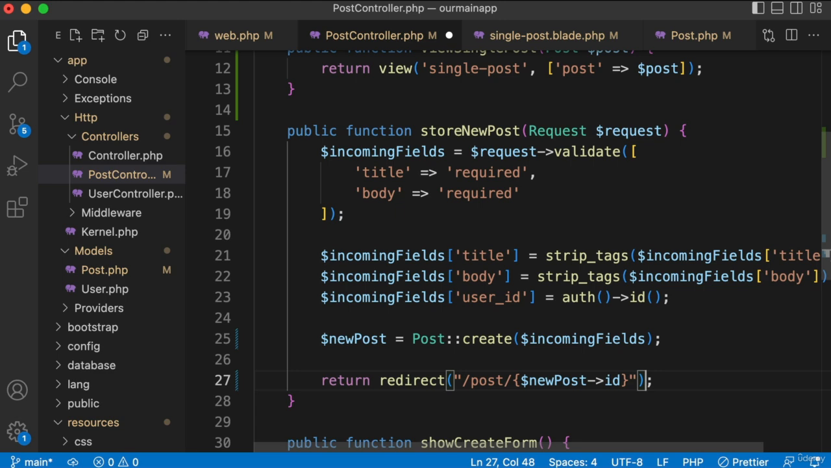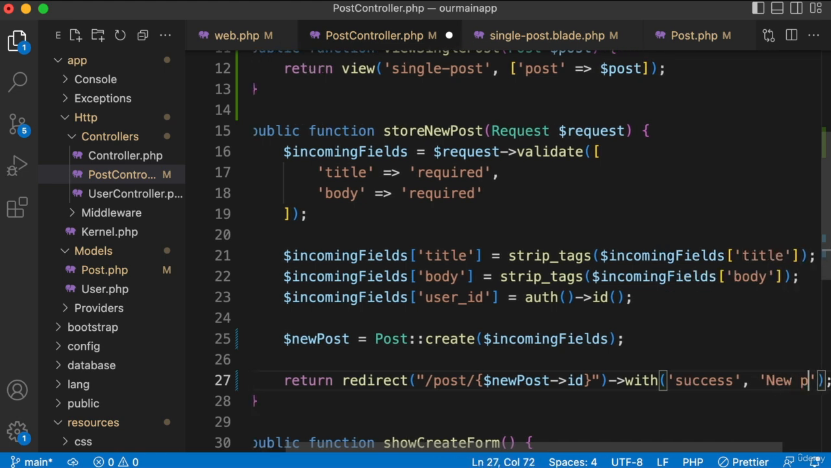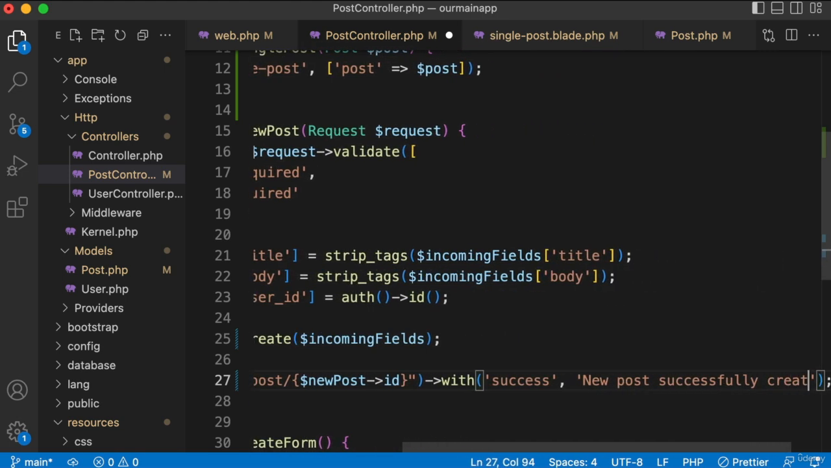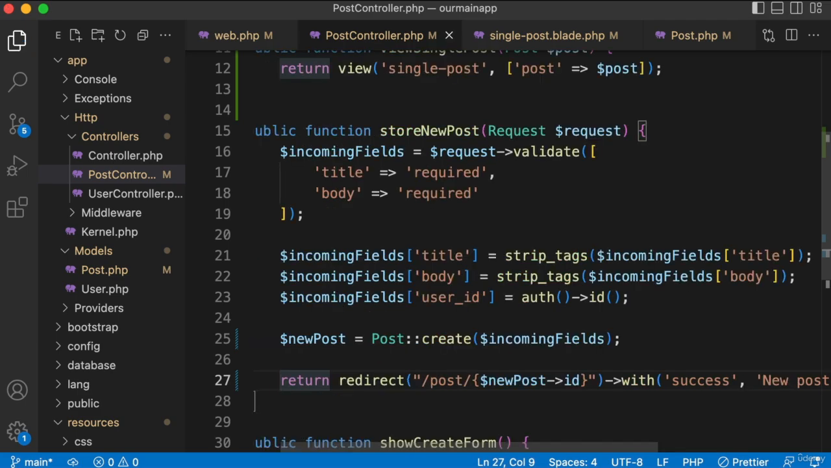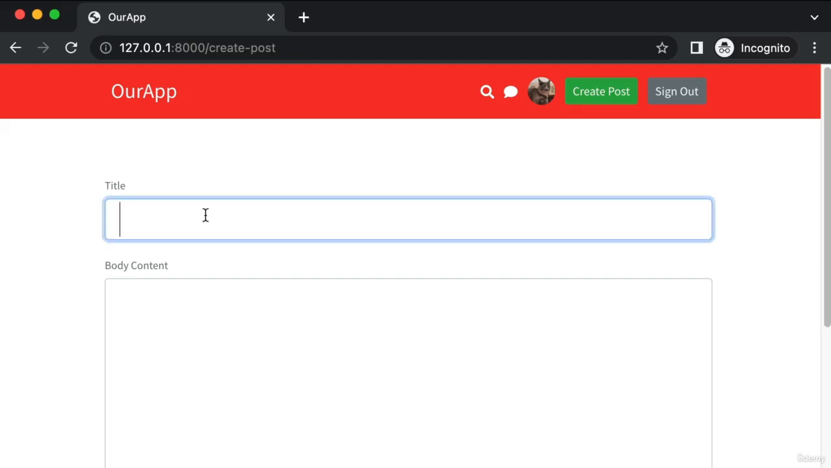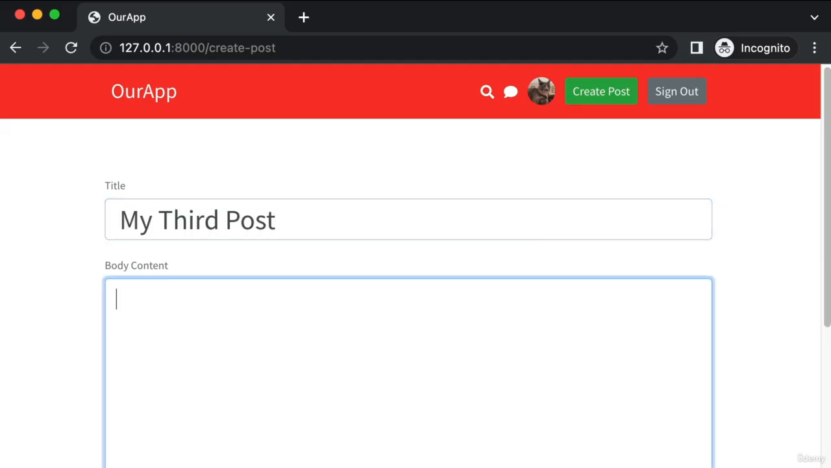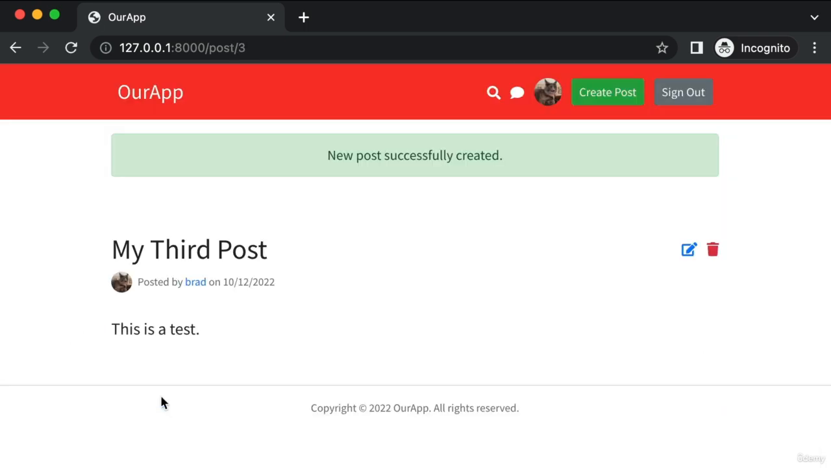Cool, and then just to really show off and see how awesome Laravel is, before the semicolon here, you could tack on a with call for a flash message. And you could give it two things. The first would be success. The second thing would just be, new post successfully created. If we give that a save and then actually create a new form, my third post, this is a test, and then submit the form. Awesome. It redirects me to that perfect URL. There's a flash message. Beautiful.